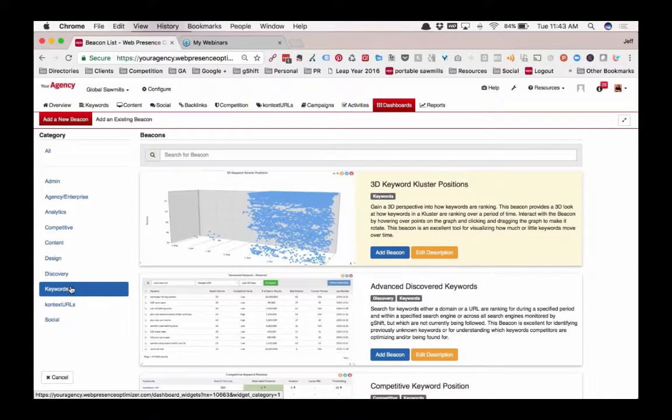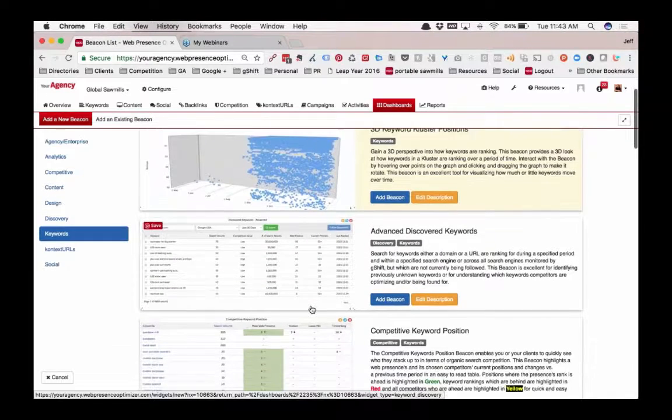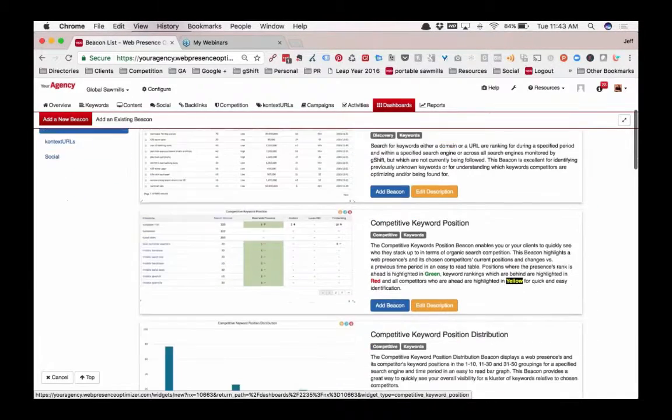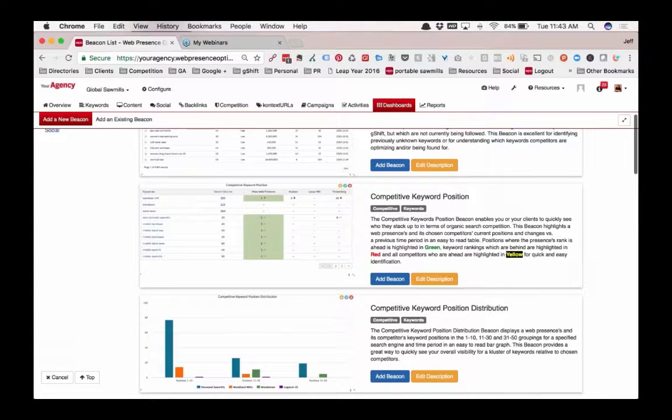Say I wanted to look for a specific or a different view of looking at keywords, for instance. Maybe I'm looking for a competitive keyword position comparison. I would go in and I would add that beacon, and that beacon would then be added to my dashboard. Maybe I'll give you that example.